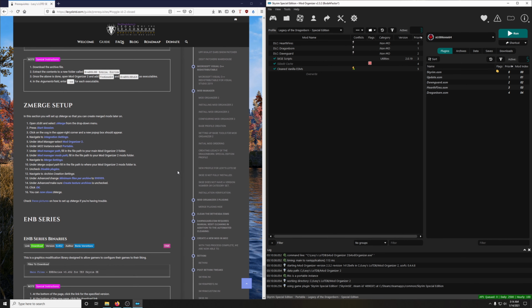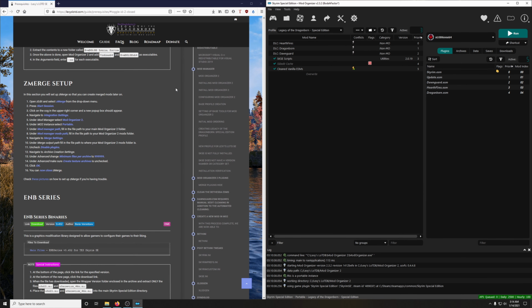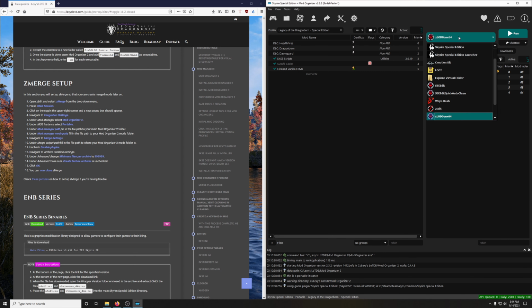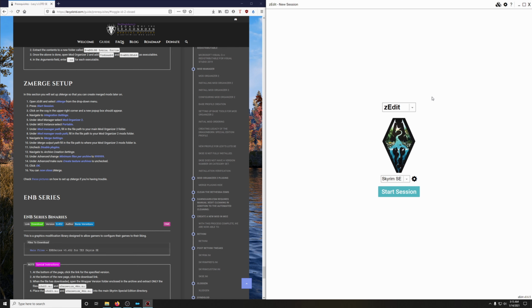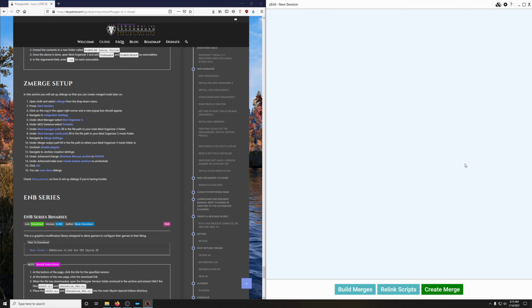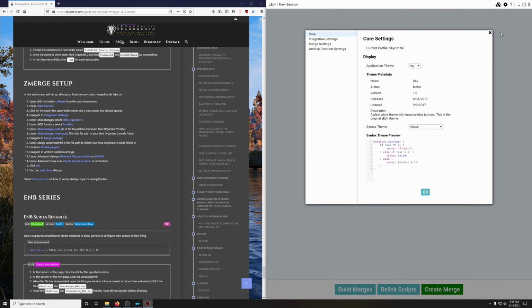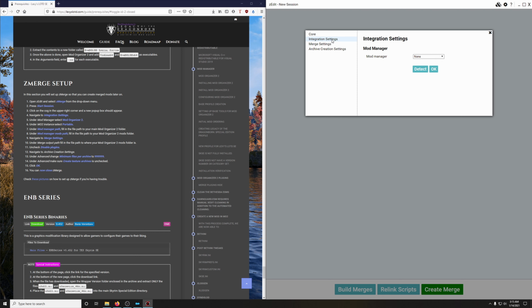So let's go ahead and set up zMerge. So first we're going to open up zEdit. In the drop-down menu here in Mod Organizer, go to zEdit, click Run. Then from this drop-down menu, we're going to click zMerge and then Start Session. Okay, then from this screen, we're going to click on the cog in the upper right corner. It's going to bring up this screen. We're going to navigate to Integration Settings. That's right here. And then under Mod Manager, we're going to click Mod Organizer 2.